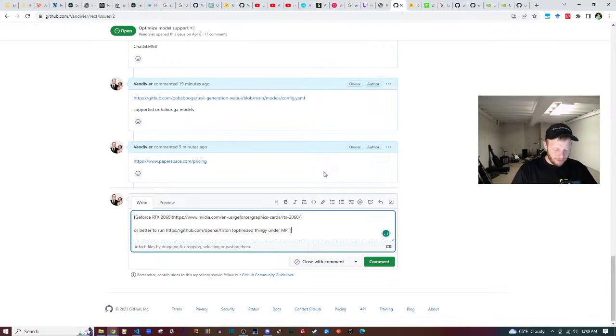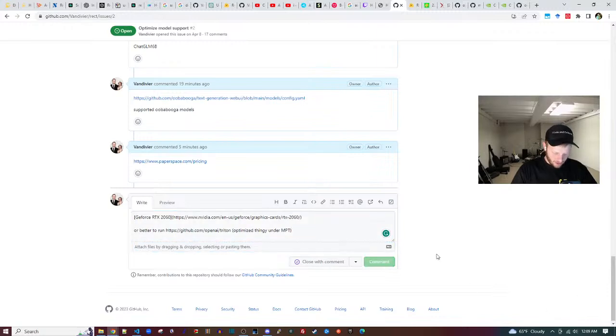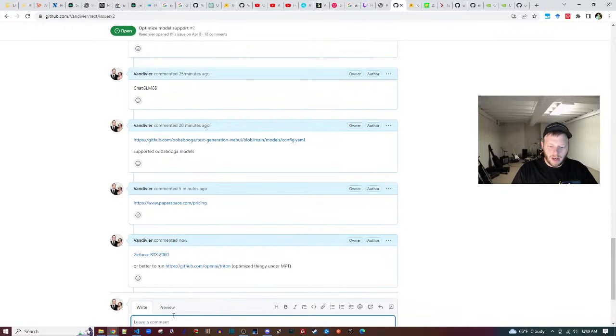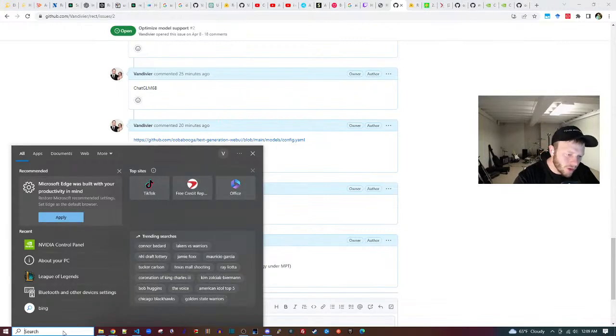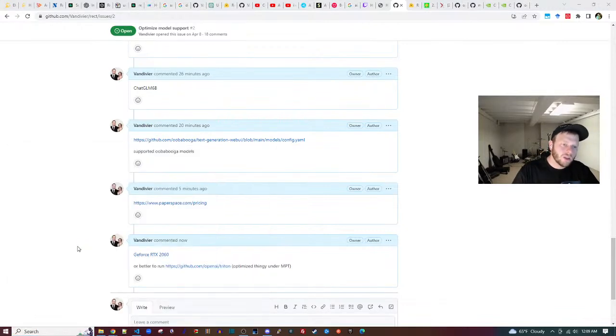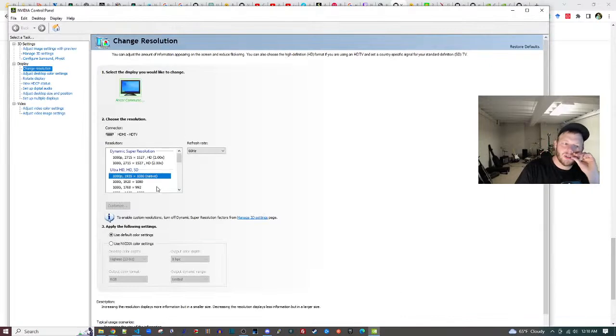Where's 3050? Only 4 gigs VRAM? That would be an issue for something like this. Oh, do I only have 4 gigs of VRAM? Let's see. I have like 20 gigs of RAM, but I guess I can't use that because it's CPU RAM or something.